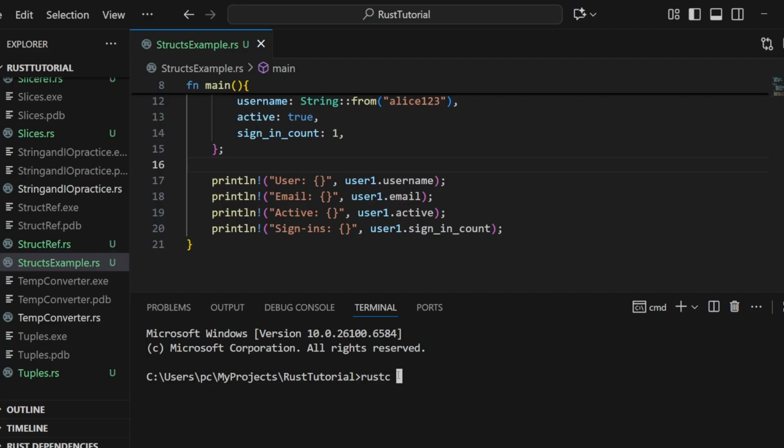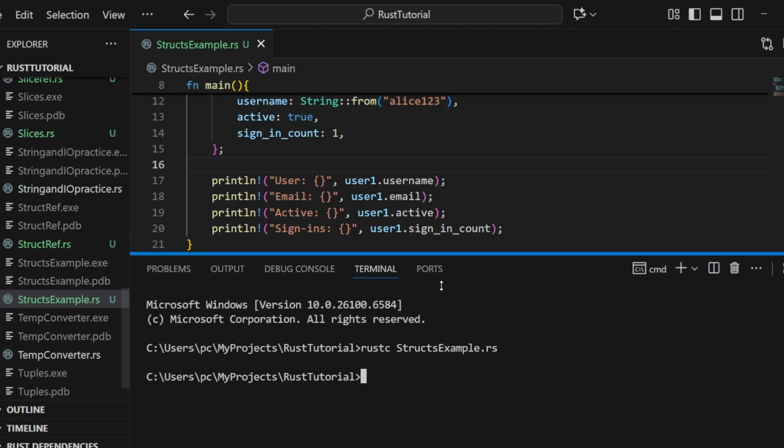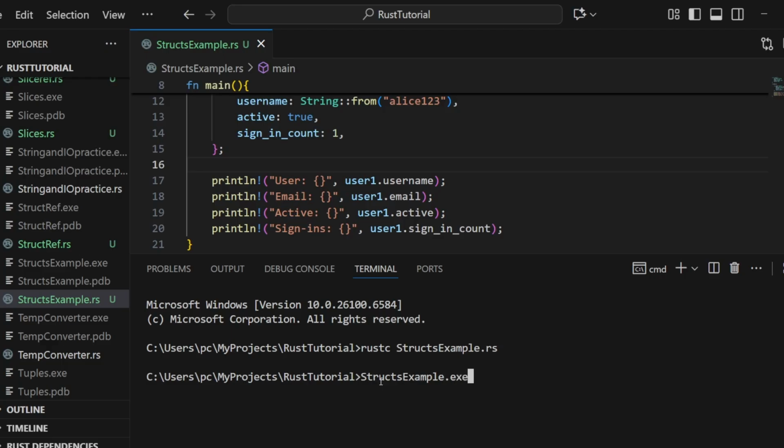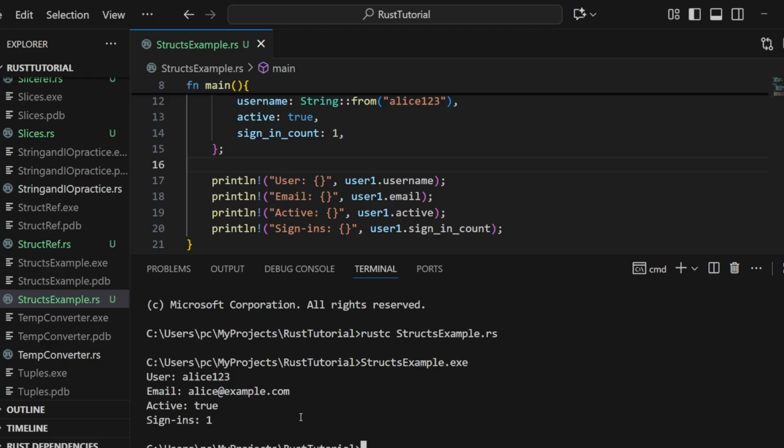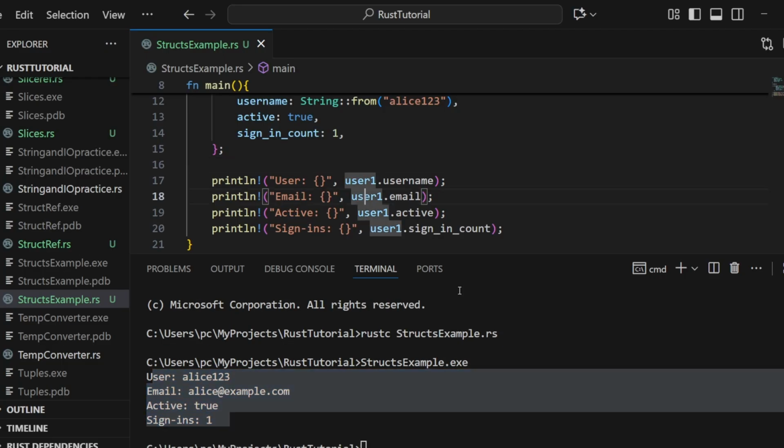Let's compile this. struct_example.rs. These are the values that we have provided.